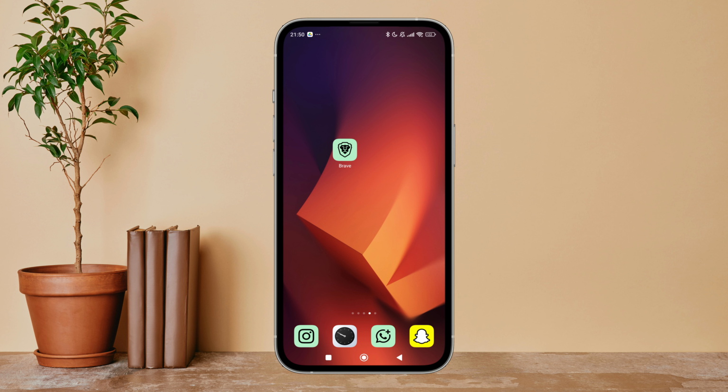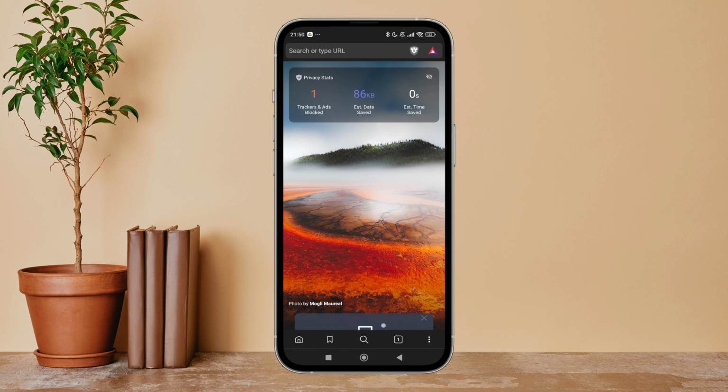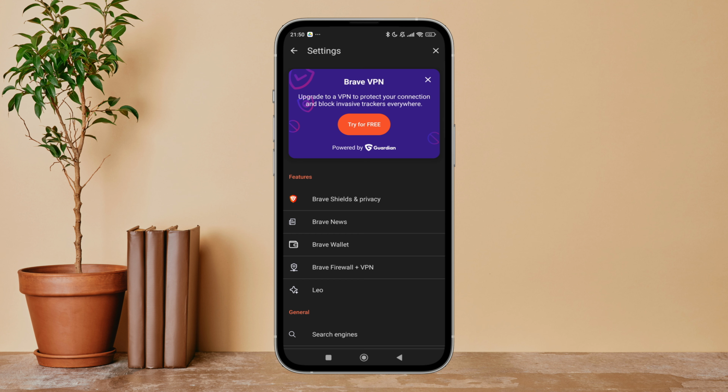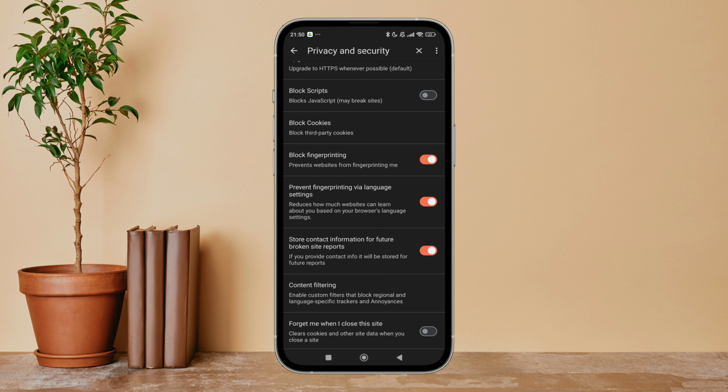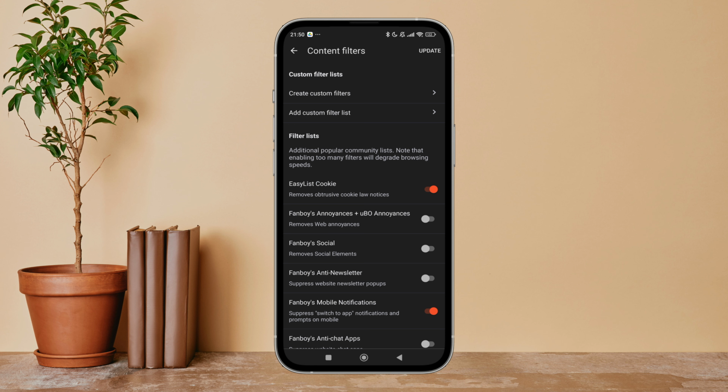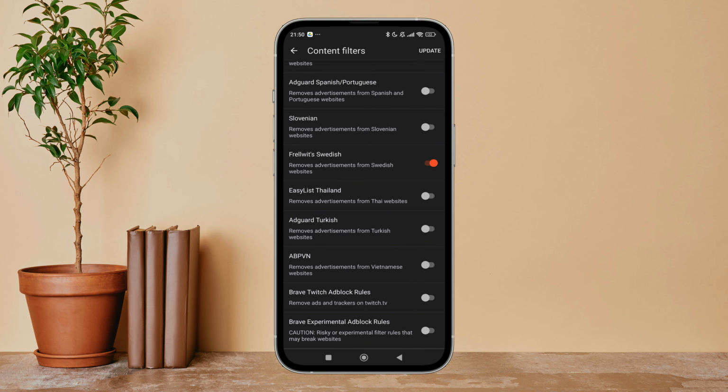Today in this video, I'm going to guide you through how you can enable AdGuard Turkish on Brave. So let's get started. First, you open Brave browser in your device, then tap on the three dots icon, next tap on settings. After that, tap on Brave Shields and Privacy, then scroll until you find content filtering, next tap on it. After that, scroll until you find AdGuard Turkish, then turn it on by tapping on it. So, this is how you can enable AdGuard Turkish on Brave.